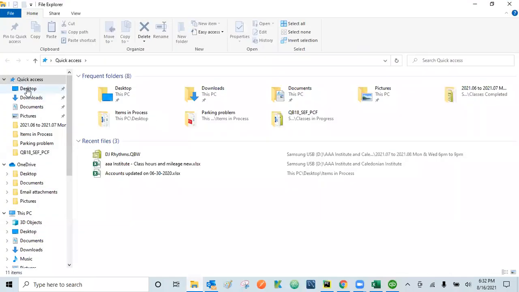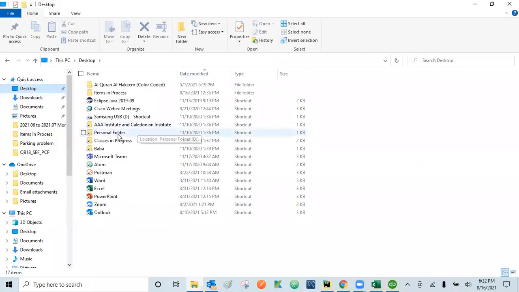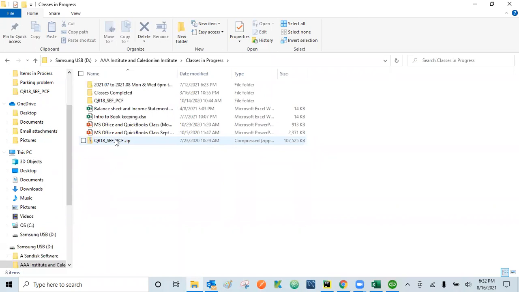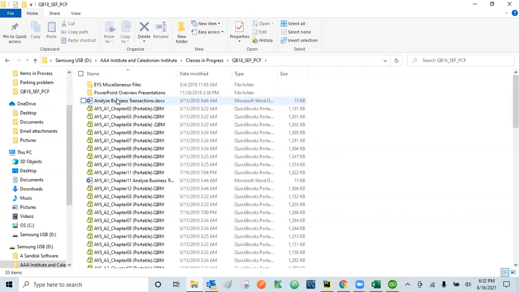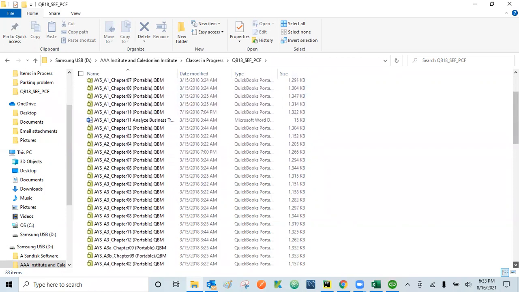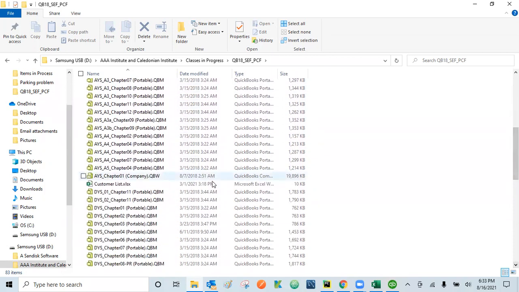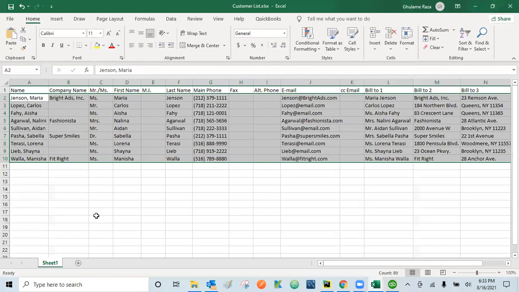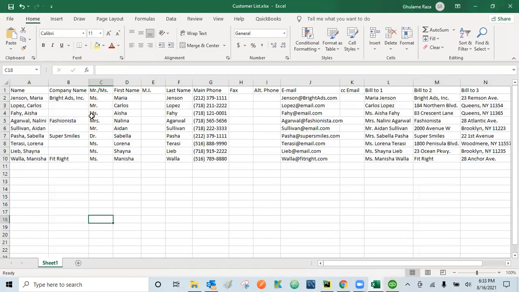I have this exercise in my Classes in Progress area. Here we have this folder QB18 SCF, and in this one we have all the exercises. Within those exercises, we have the customers data. Customer starts with C, so you will find it as soon as the C comes in. After AYS, you will find Customer List, double click. And here you can see all the customers.